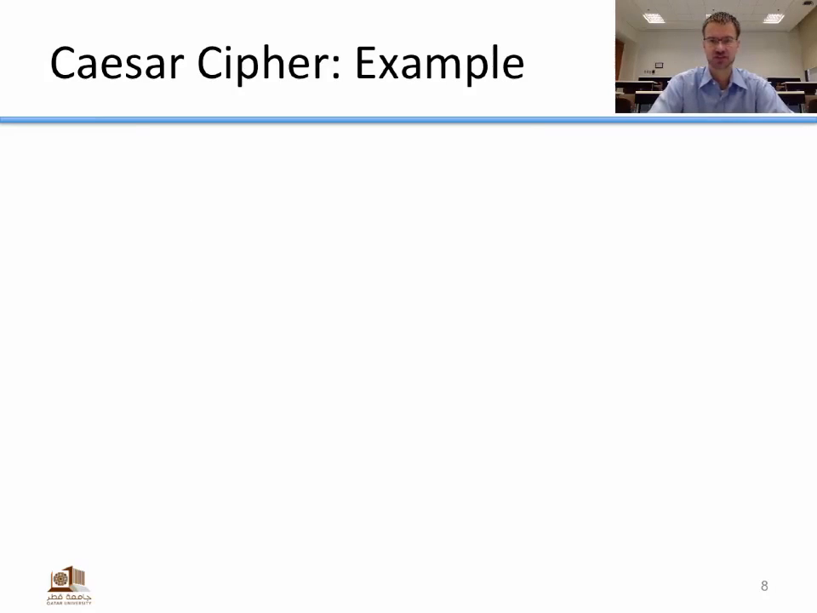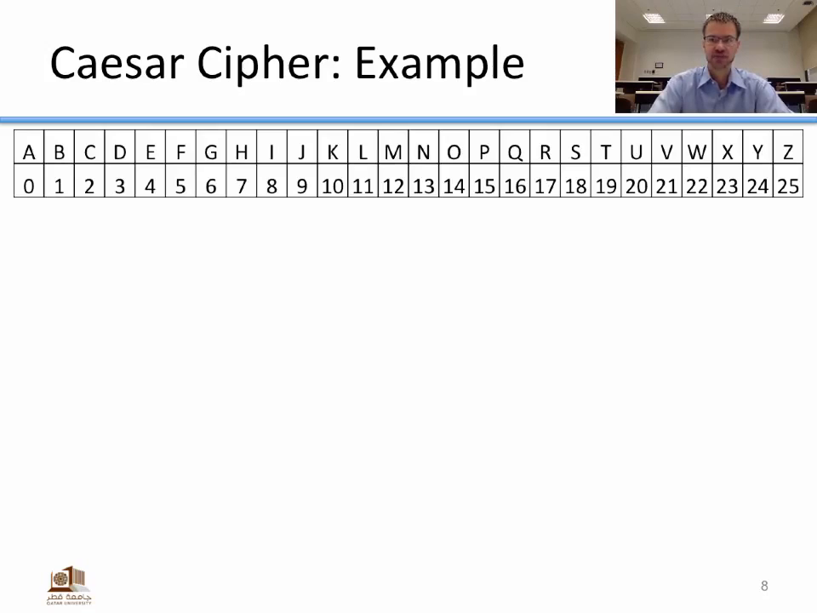Let's do an example just to make sure we understand it. Up at the top here, you'll see I've written the English alphabet, and I've numbered all the letters, 0 to 25. I'm doing that so that we can do some math if we want to. Let's say that we have a message, attack at dawn, that we want to encrypt with a Caesar cipher. Well, we're going to shift every letter by 3.